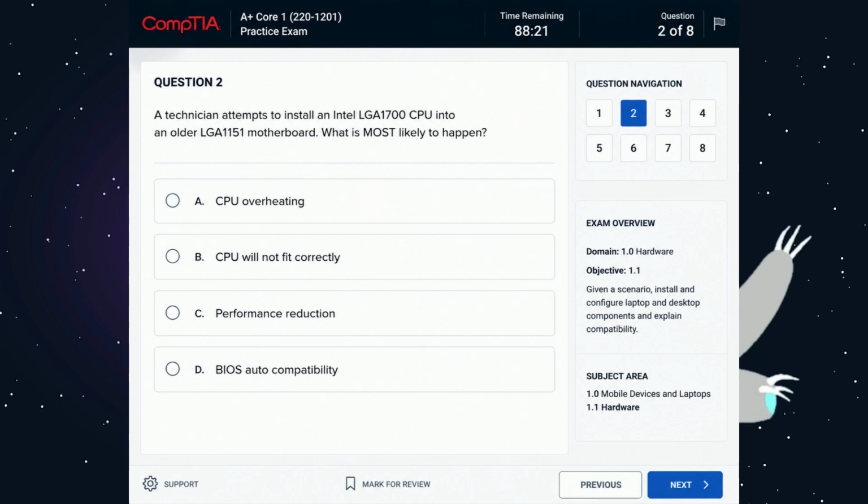Now let's say the question was, a technician attempts to replace a Ryzen 5 5600 CPU with a Ryzen 5 5500 CPU, what is most likely to happen? The correct answer with that question would be C. The system will downgrade performance.